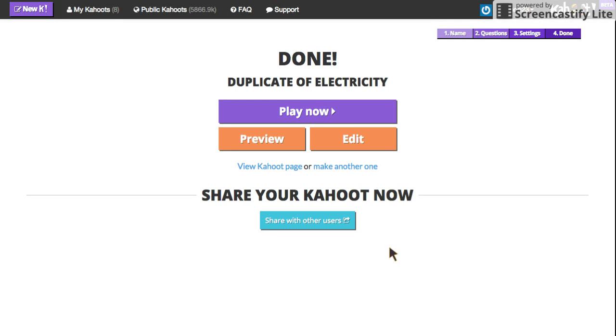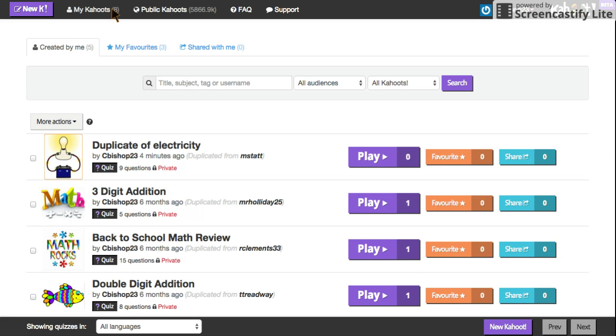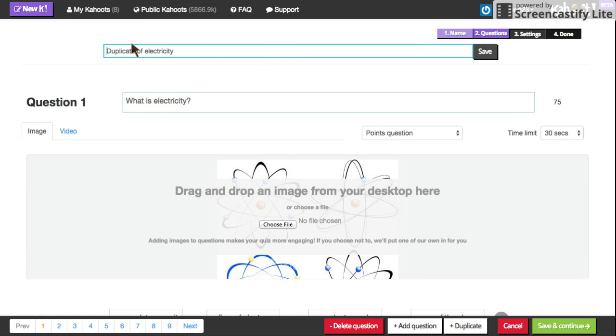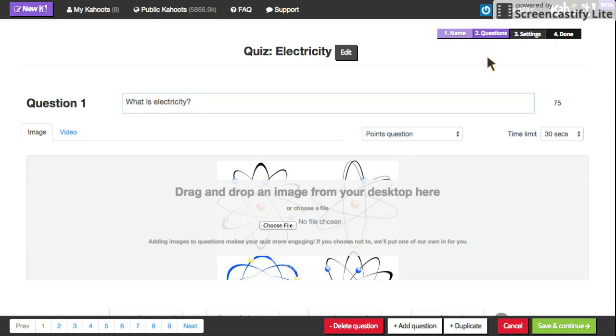What we'd like to do here is make sure that it's now in my Kahoots. So I'm going to click my Kahoot, and there it is, my duplicate of electricity. And I don't think I want my students to see the title as duplicate of electricity. So I'm going to go ahead and further edit that. Okay, and edit my title and just name it electricity for our purposes. We're going to save that there. So now that's my new title.